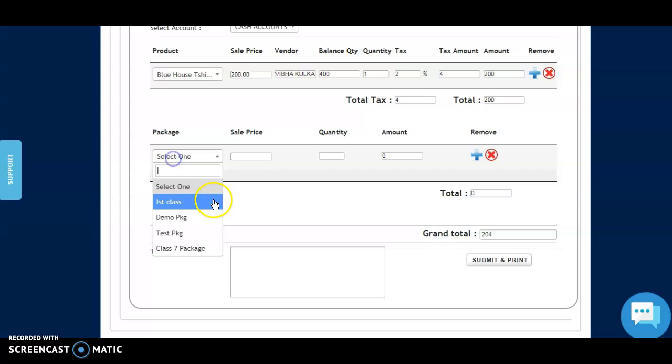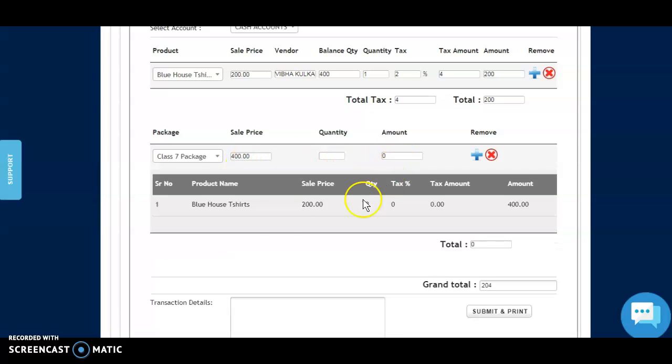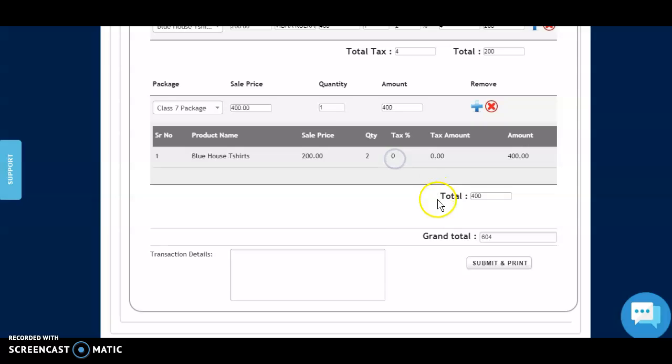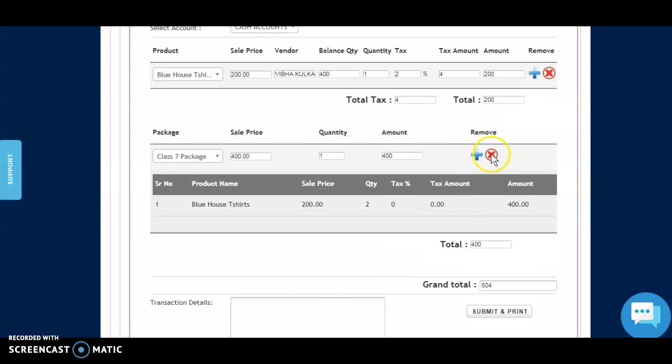Similarly, like I said, if you have an entire package ready, like per class you're going to have a package ready, you can also assign packages as well. You'll be able to see which products are there inside that particular package, and how many packages per student. That can also be done.